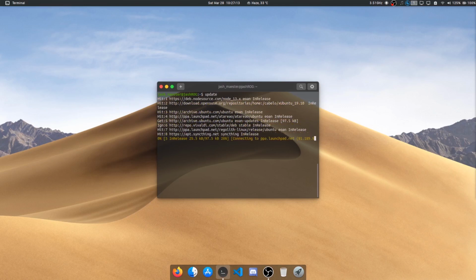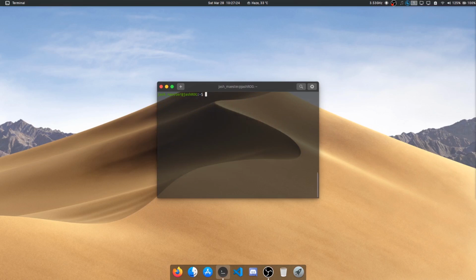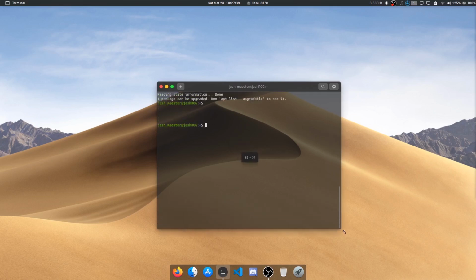Either you can do this, or I can just type my custom command update, and it does the same thing. The advantage of configuring bash aliases is that you can type any custom commands and facilitate any task efficiently. It's just because of this bash alias. I'm going to show you another example.